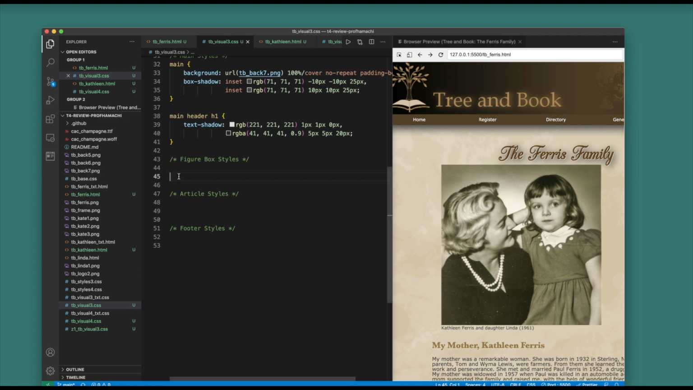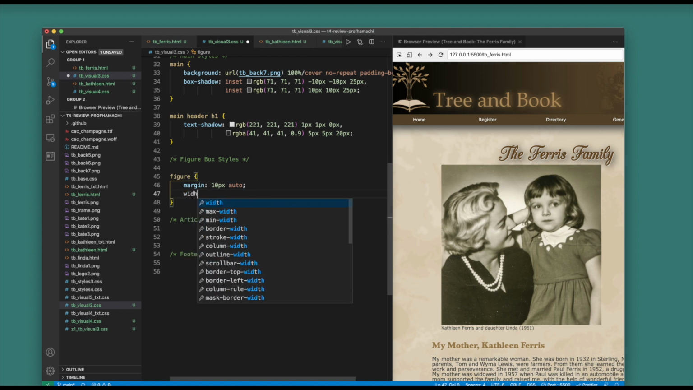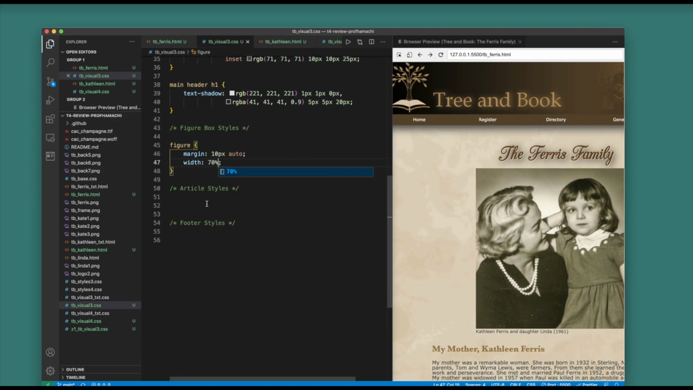Let's get out here to our figure box styles. Let's set our figure up here for margin of 10 pixel, and then we'll do auto over here too. And then our width is 70%. Great.